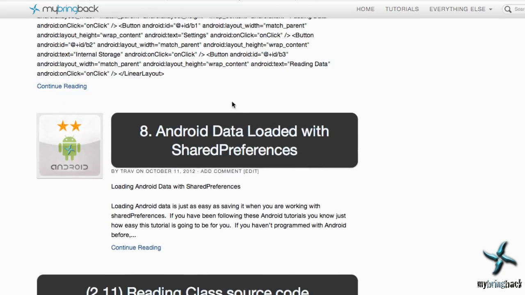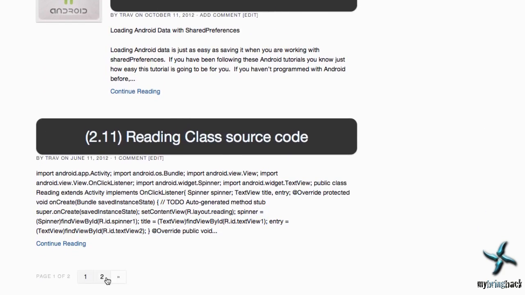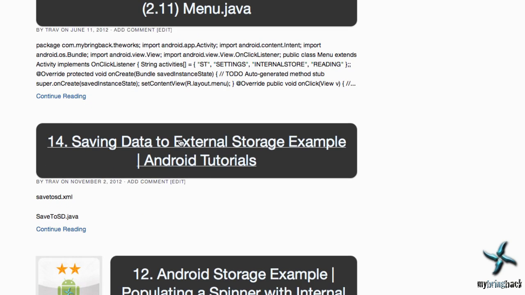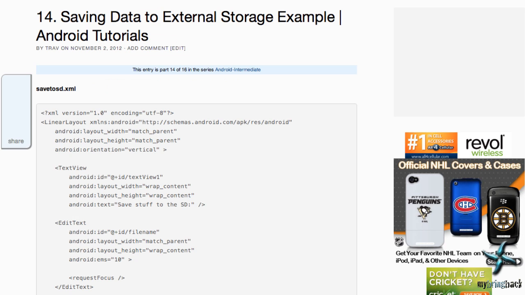Right now, I still need to do some work. There's some random stuff in here. It should be on the second page. Just go to the 14th tutorial, and ba-bam!